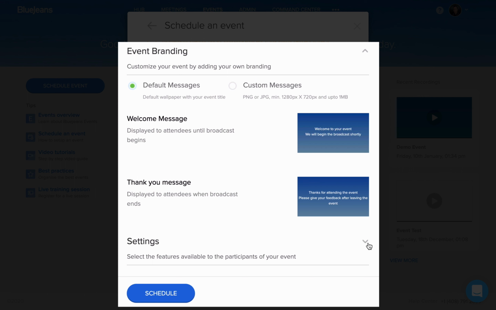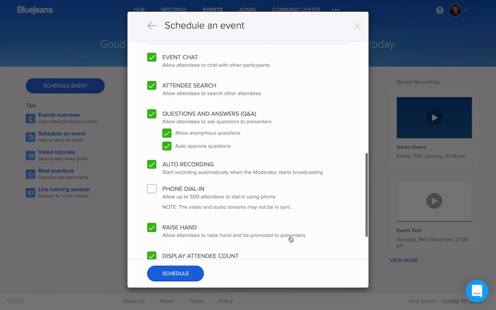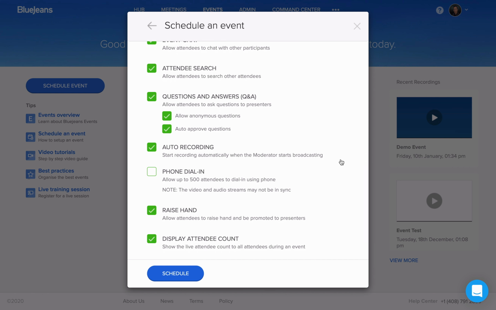You can also expand the settings here. And let's talk through this. You can enable by putting a green check mark in the boxes, each one of these, or disable them by taking that check mark out. You can allow event chat, which allows attendees to chat with other participants, attendee search, allowing them to search for other attendees. You can enable Q&A and make those anonymous or auto-approved.